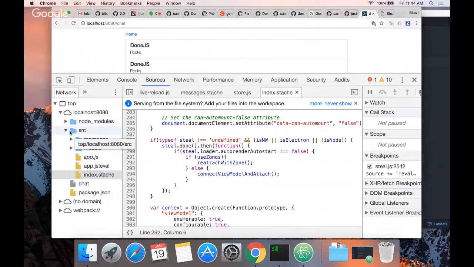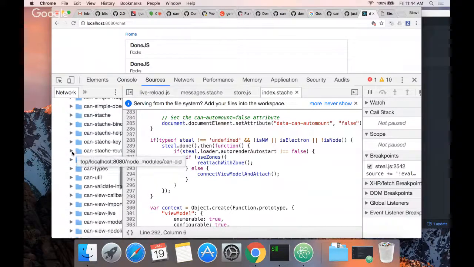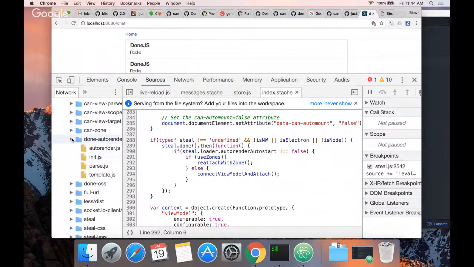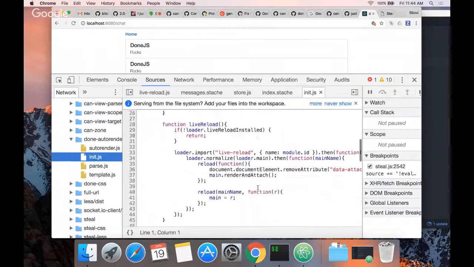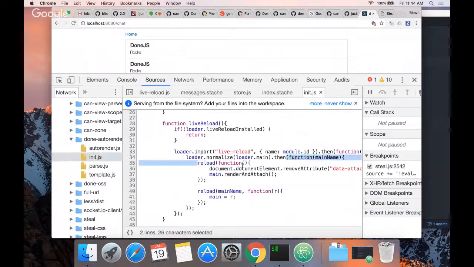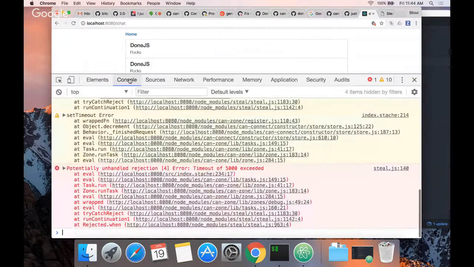And then done auto render also has its own live reload stuff, where anytime a live reload cycle is finished, it calls render and attach. So it re-renders as well. So we get two renders happening almost at the same time.